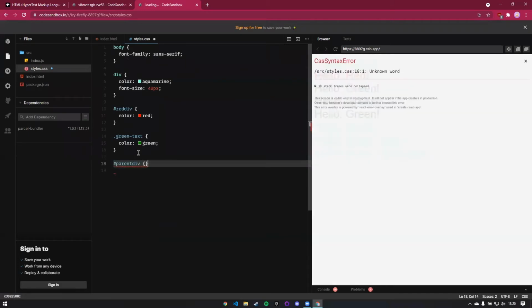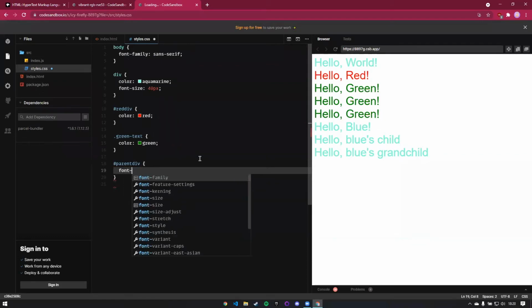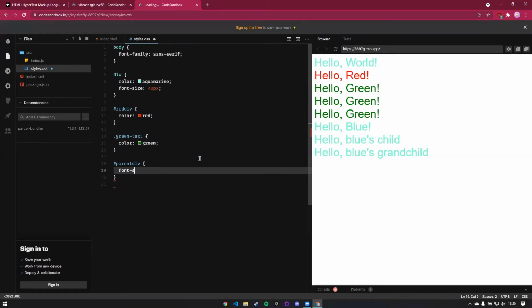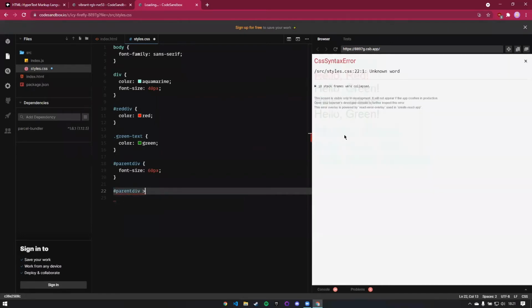And on our parent div, we want to make the size even bigger. So let's give the font size of 60px to this. So this is our parent div, and then these two are its children, and we want the children to be smaller. Basically, what we want to do is select only the divs that are a child of this div. And the way to do it is by first writing the parent's name, writing this symbol.